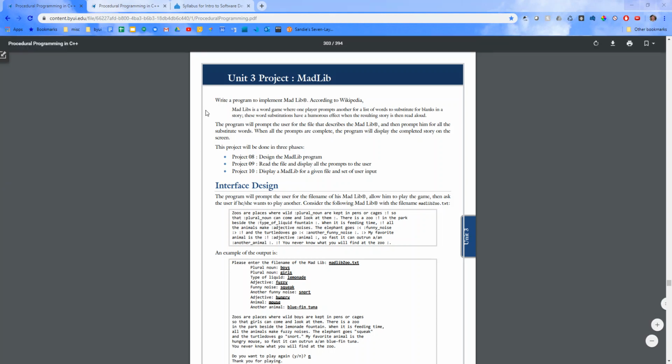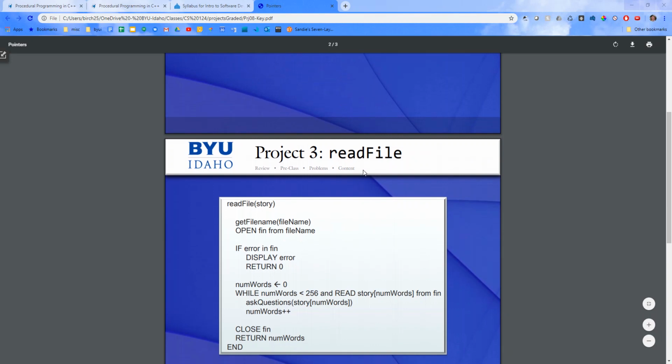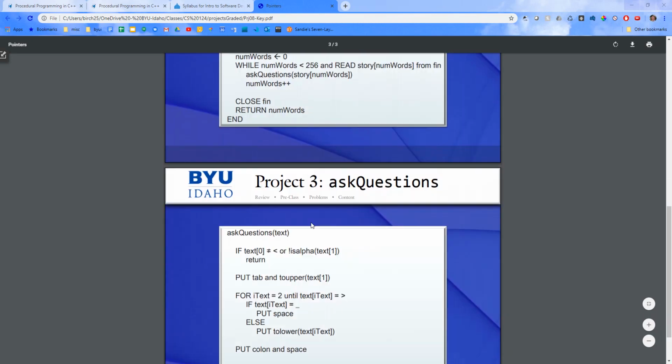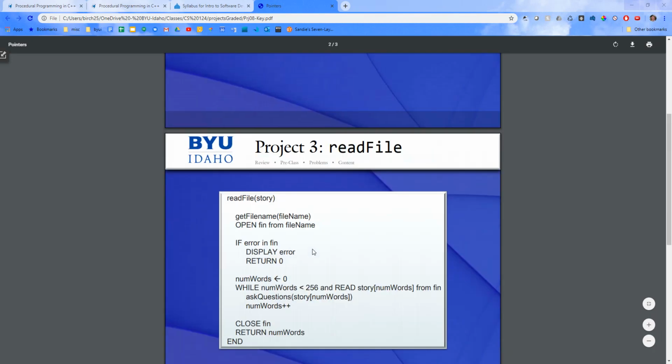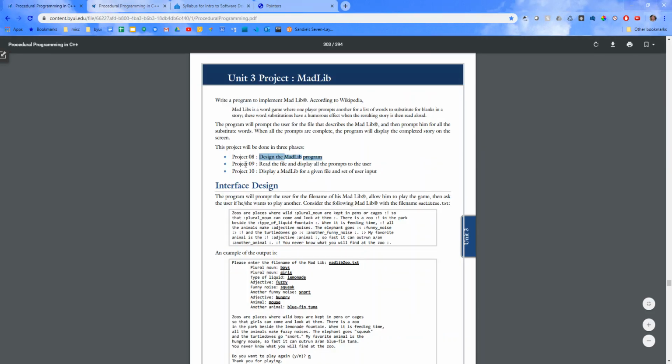In this video I will be introducing Project 09. Okay, we should have our MATLAB program designed pretty well. So here is where I ended our Project 8 walkthrough, was explaining this structure chart, and then our pseudocode for read file, and our pseudocode for ask questions. Okay, so I recommend that you look back through those again for you to get started on Project 9.